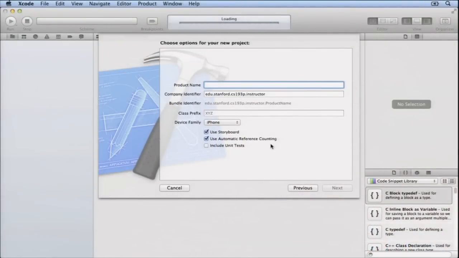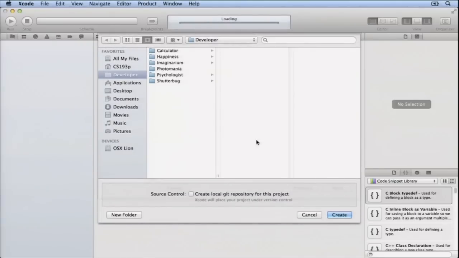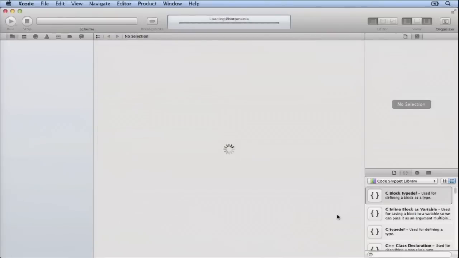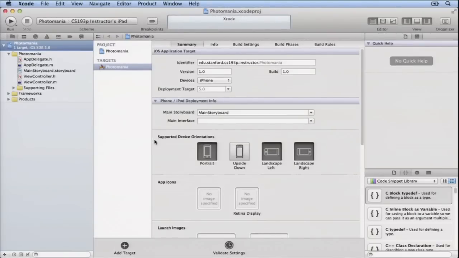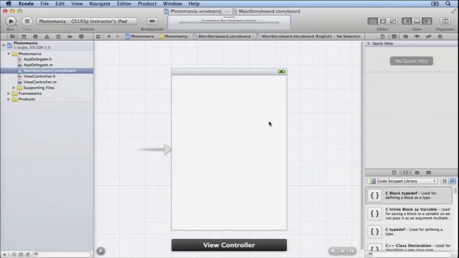All right, so let's start with a Single View Application. I'm going to call this thing Photomania. No class prefix. We'll make this an iPhone only app for this demo. Put it in the home directory developer folder as usual. All right, here it is. Here's the storyboard for it. It has this view controller thing, but I'm going to do a completely my own storyboard.